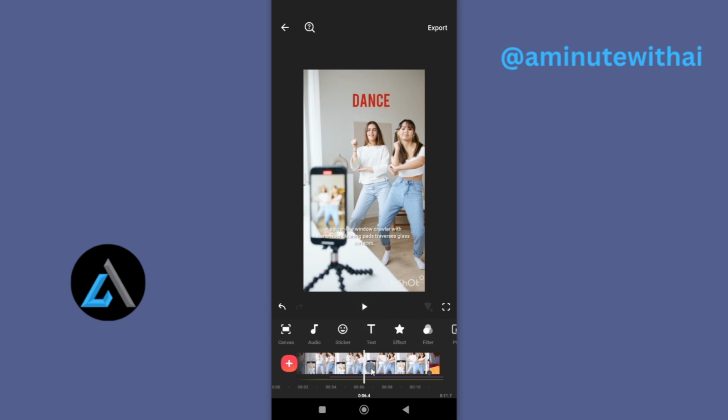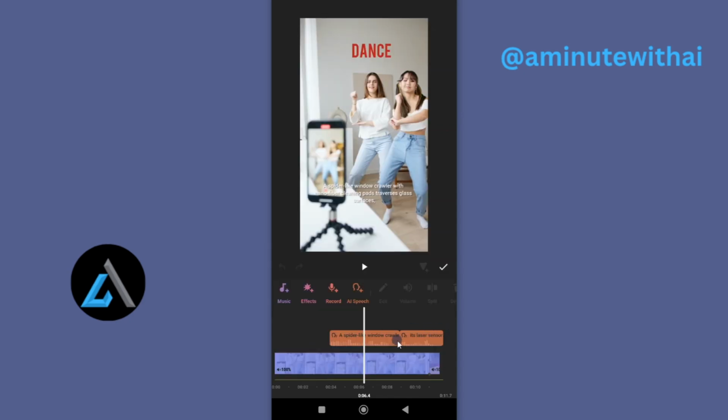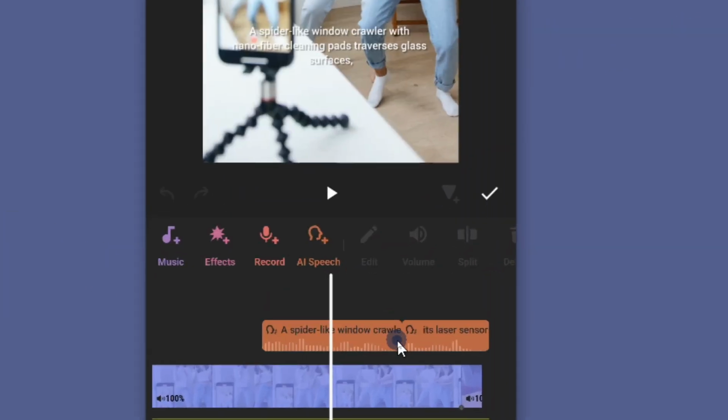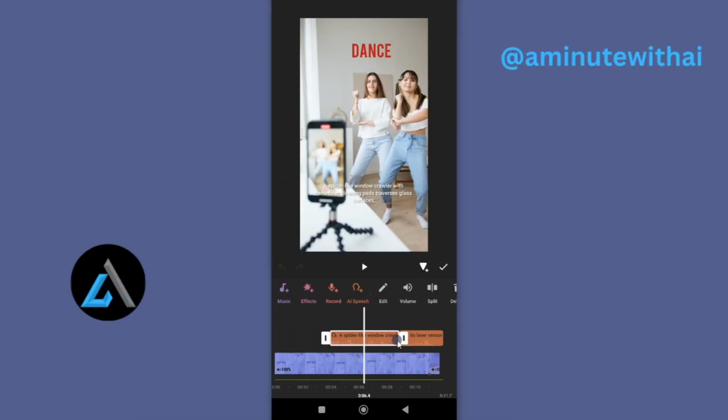To remove it, it is quite simple. Just head over to this audio. And then from this, you can see the AI speech is here. I'll tap on that timeline. Once you tap on it, you have an option to either edit it if you use this edit option or delete it here. So if you want to delete, go ahead and tap on delete and it will remove it.